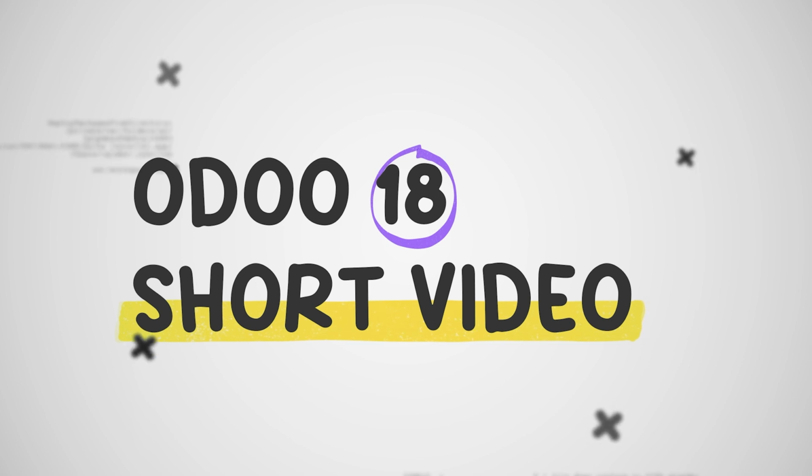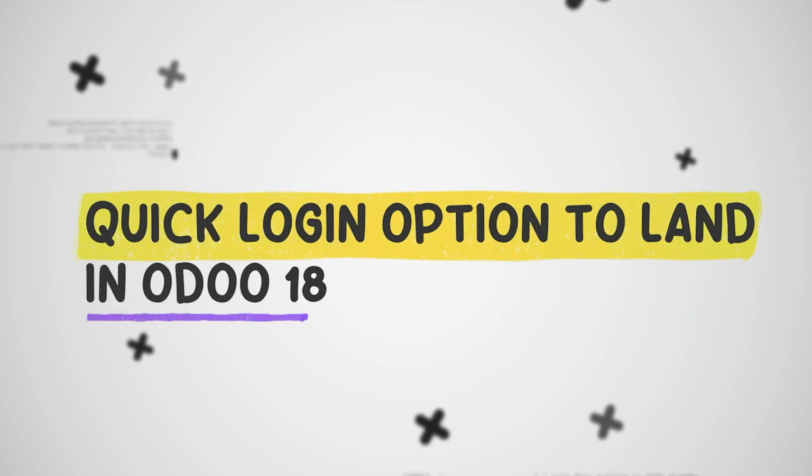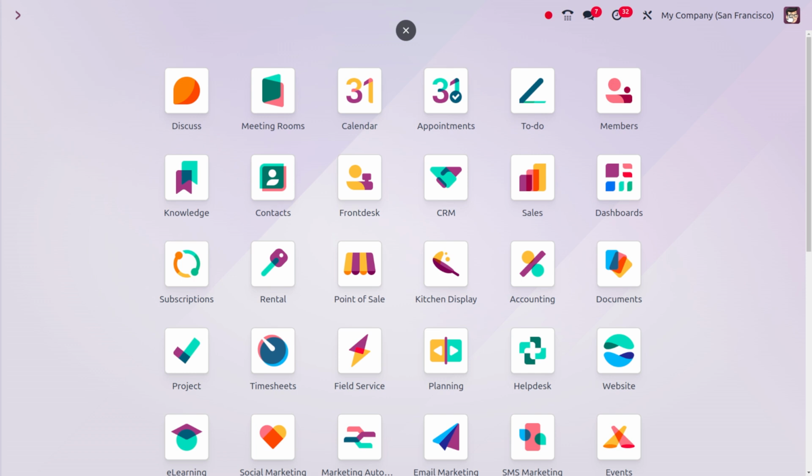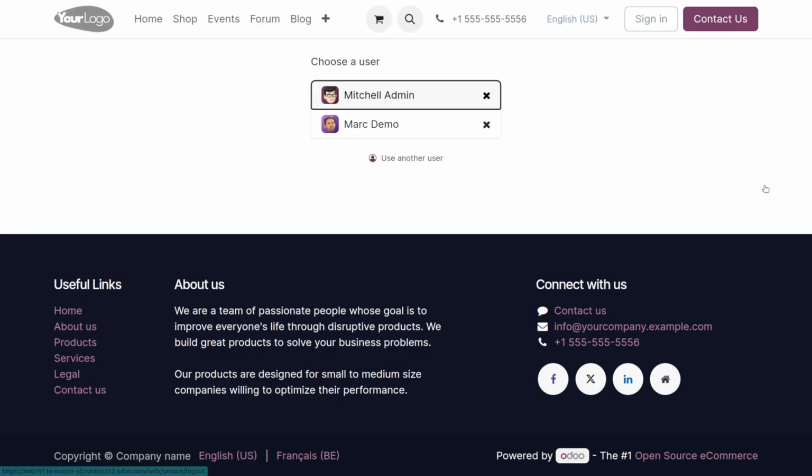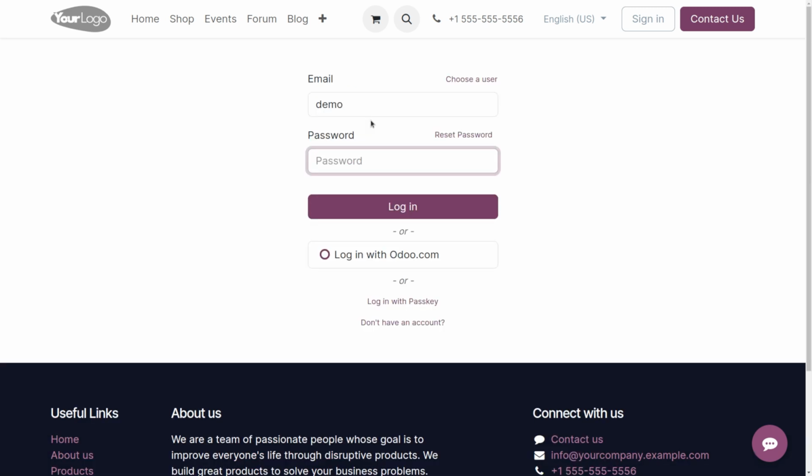In today's video, we will discuss the quick login to land in Odoo 18. So log out from the administrator. You can just go to his profile page, click on log out, and even choose the users over here. And here we can find different users such as Michelle Admin and Mark Tomo, who are intern users and they are the employees in the company. So if we want to just switch between the users, we can just choose them. That is the quick login to land in Odoo 18.